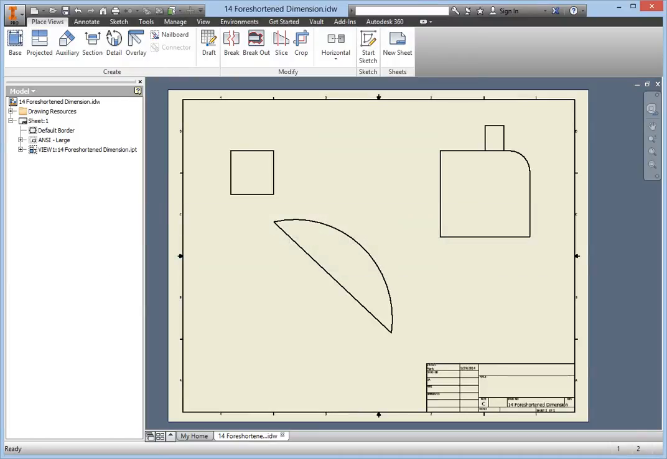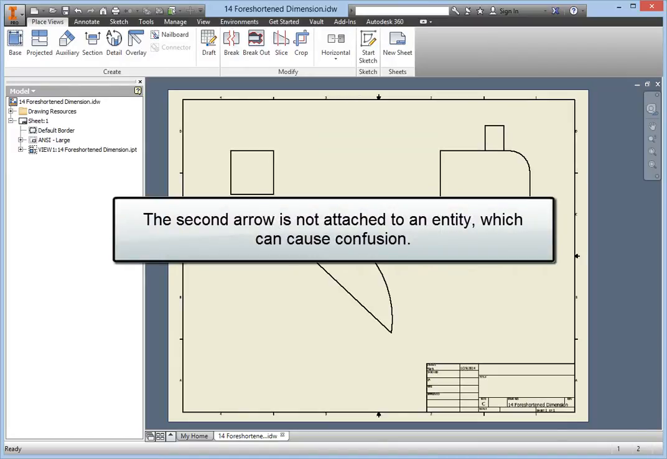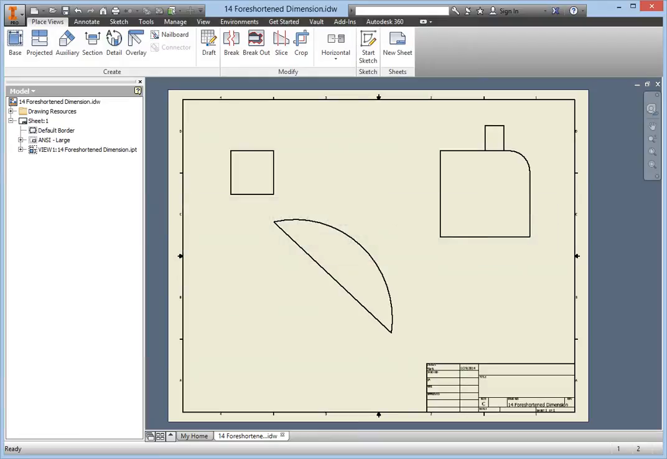Foreshortened dimensions can reduce clutter and therefore make a drawing more readable, but at the same time, they can lead to confusion if not used properly because the second arrow is not attached to an entity, or it can be missing altogether. Having said that, many drafters use them extensively, and you should learn how to use them as well.